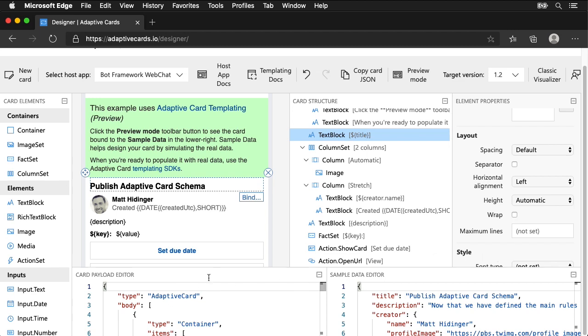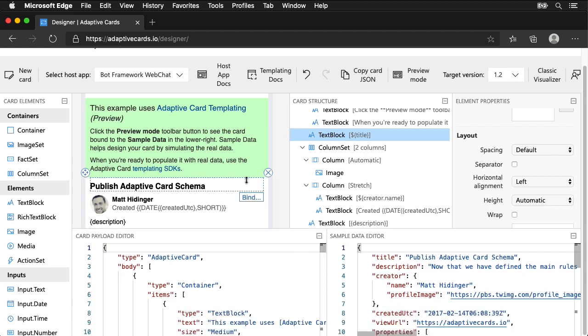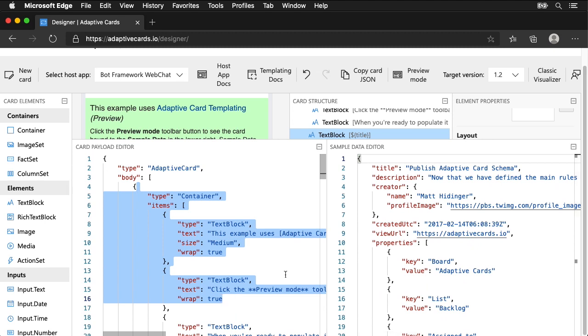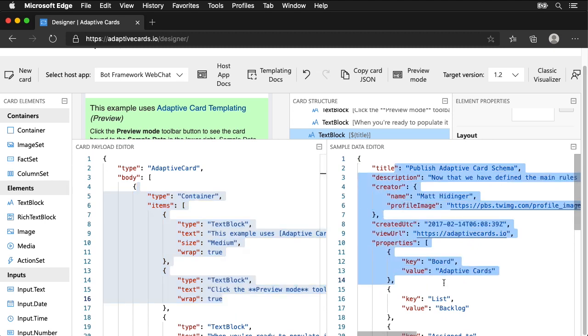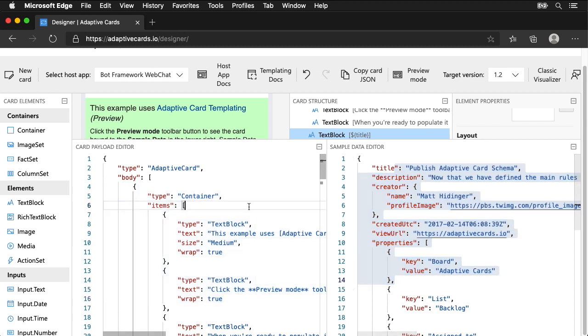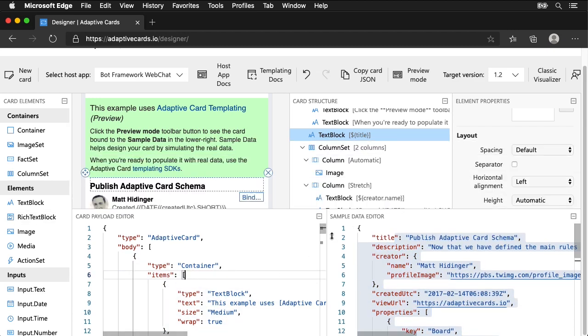So down here is where we have the payload editor. This is the actual adaptive card itself, and this is the data editor. And this is used when we're working with the templating capability of adaptive cards. So let's go pick an existing sample that we can play with.